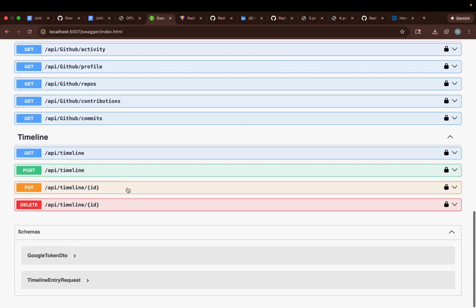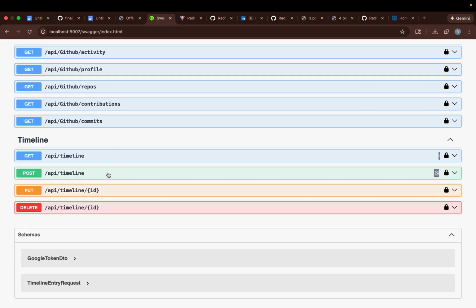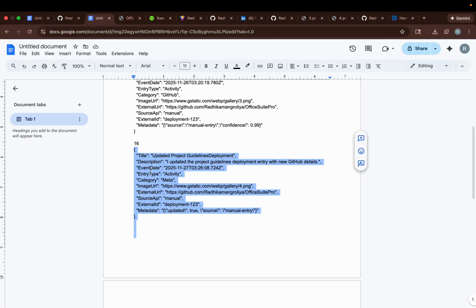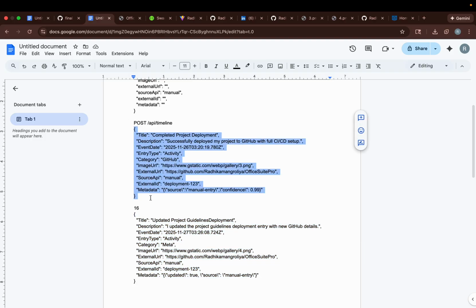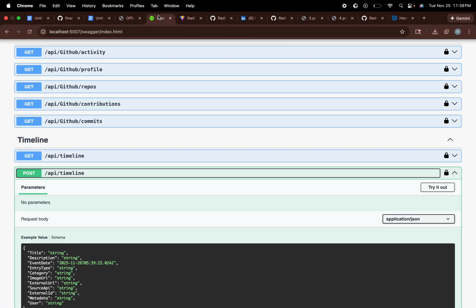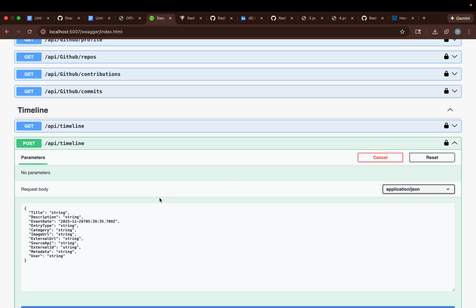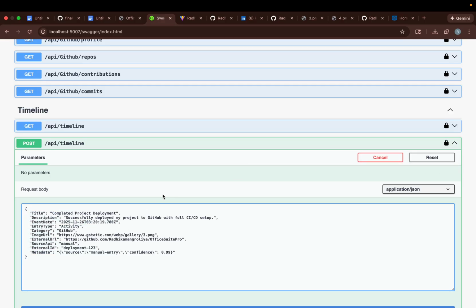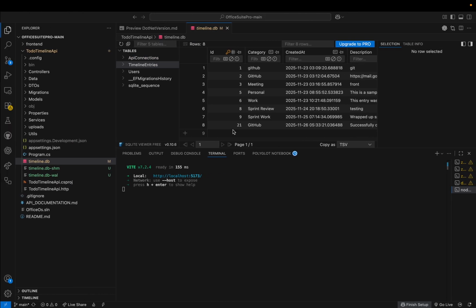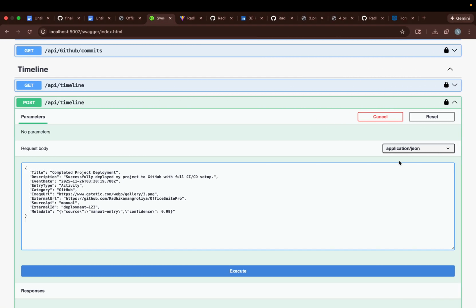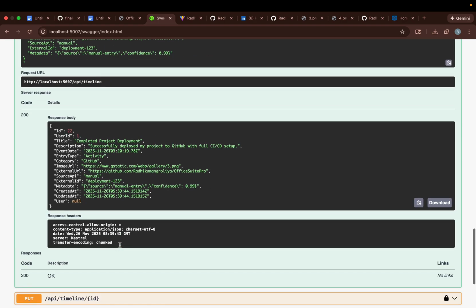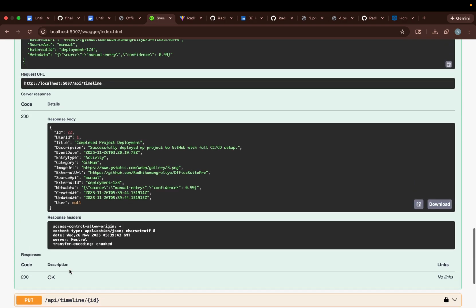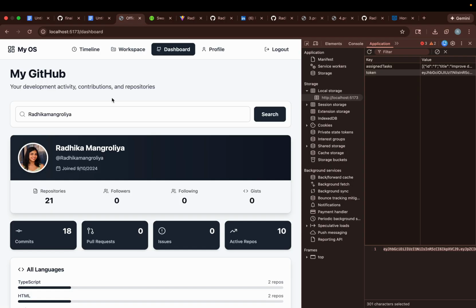So yep, if I want to add something, I want to add this. So try it out, just add it. Now here it's 21, so just hit execute. Okay, my id is 22 and it's already logged in. So I logged in, completed project deployment.